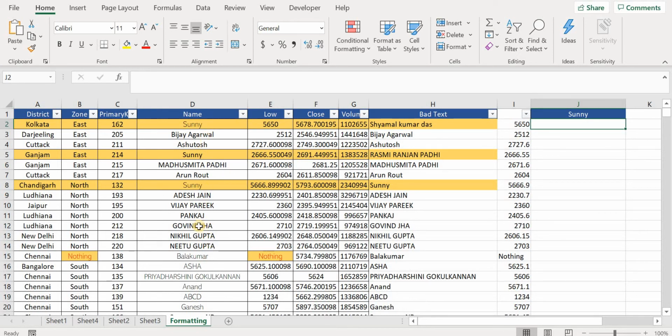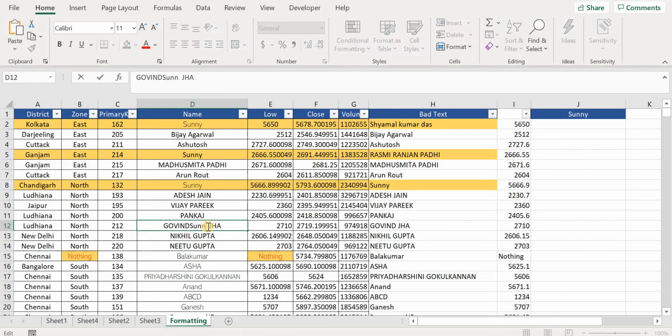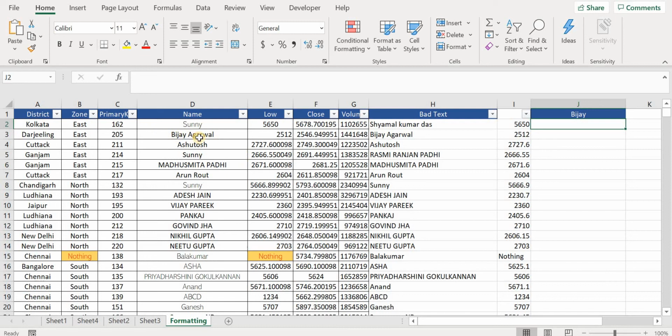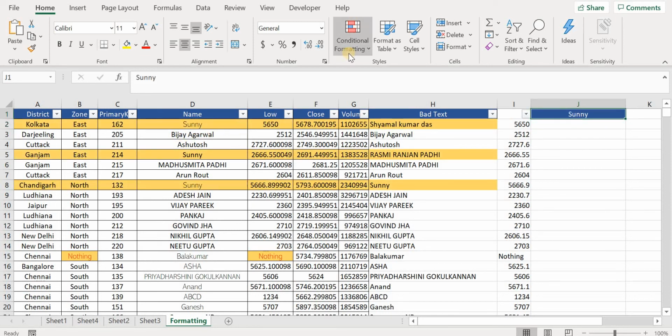So let me show you something. Now if Sunny is in between, then it is not getting added. So I'll tell you how we can solve that also. If I write Sunny here, then this is also getting highlighted. Okay. So the next stage is, let us say I want to highlight Bijay. Now because Bijay is there, but Bijay Agarwal is written. So what I will do, let me show you.